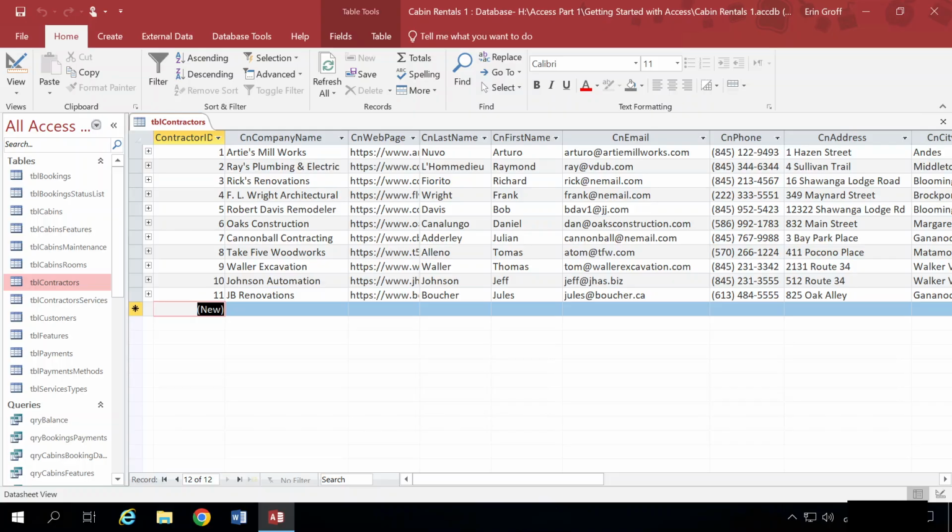In the upper left corner of the Access application window, observe that the Undo button is dimmed. Because Access doesn't support using Undo to reverse a record deletion, the Undo button is not enabled. Okay, so again, once you delete that, it's gone for good. Number 2, change the phone number for Artie's Millworks.